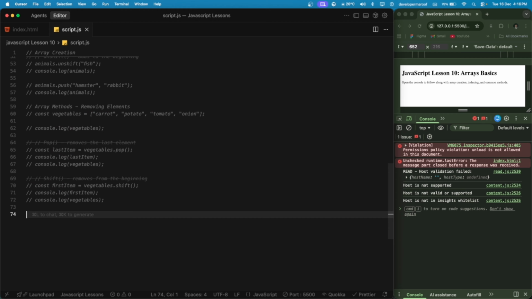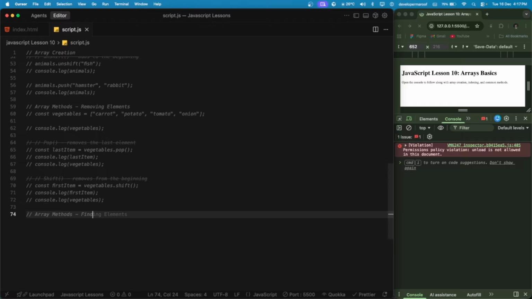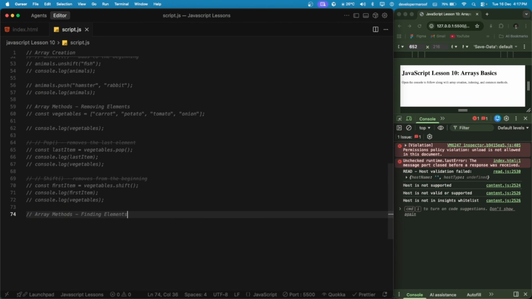Let's comment this out, and let's learn methods to find elements in an array. There are many ways to find elements in arrays, like the indexOf method and lastIndexOf or includes. Let me show you practically so you can understand array methods much better. And let's add finding elements.